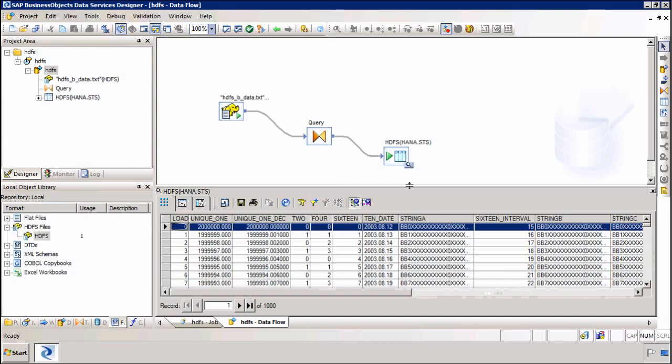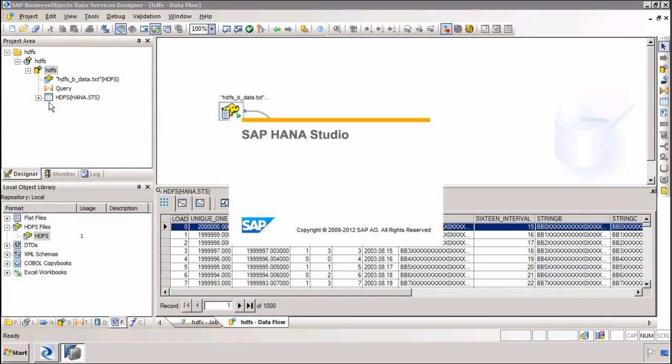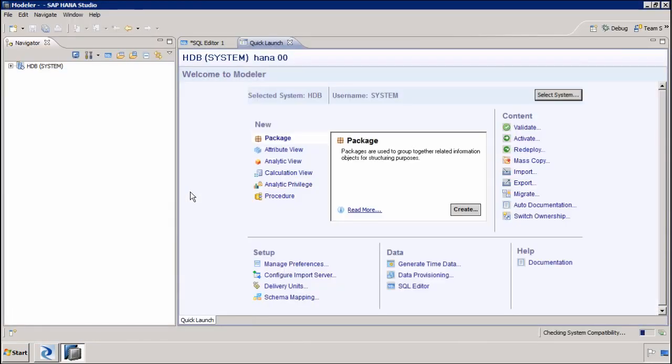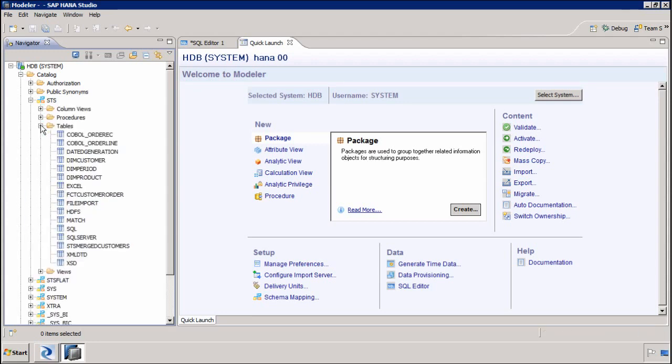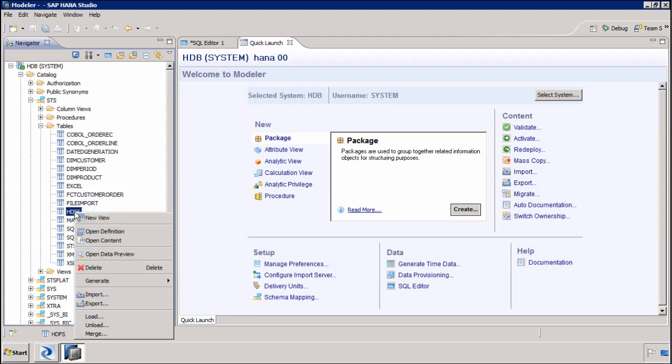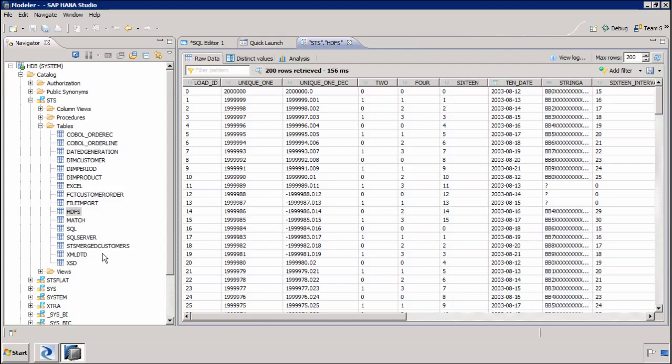Now, of course, now that it's loaded there, we can go back to HANA Studio just to verify that the data is actually correctly in our HANA schema. Of course, we can see that here because we've got the name of the database, but just to be sure, I'm going to expand my database, expand the catalog, go into the schema STS, expand the tables, and now we have a table called HDFS. I'll right click that and go to Open Data Preview, and then we can see the data.